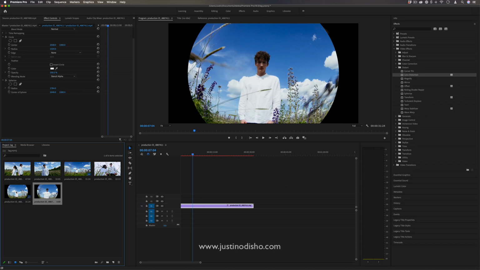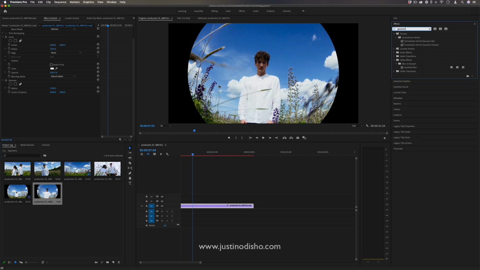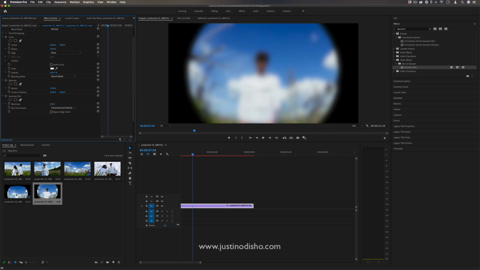Lastly, I kind of want to blur out this edge. I don't want it to be so sharp. I want it to look more like a real lens. So I'm going to search for the Gaussian blur effect. I'm going to click and drag that onto the clip, and I'm going to increase the blurriness quite a bit.